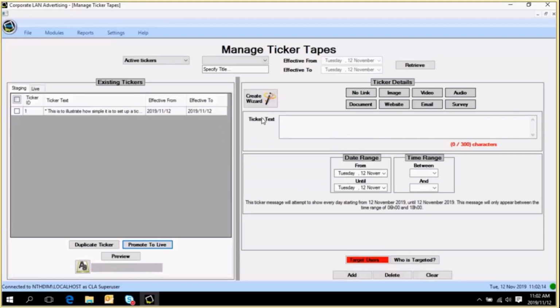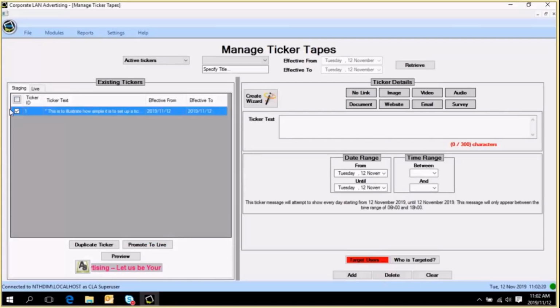If you are now wanting to duplicate this ticker, you would select the ticker that you are wanting to duplicate. It could be in your expired tickers. So if it's a countdown, for instance, and there's 10 days to go, now you want to duplicate it, put there's 9 days to go, 8 days to go, etc. You would select it, click on duplicate.